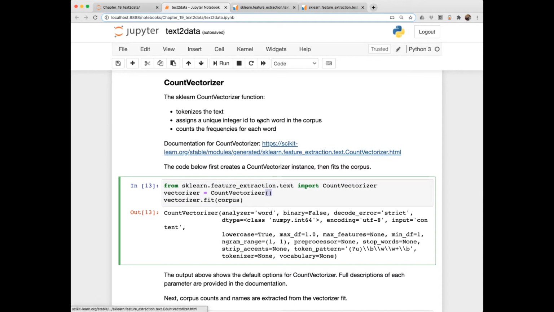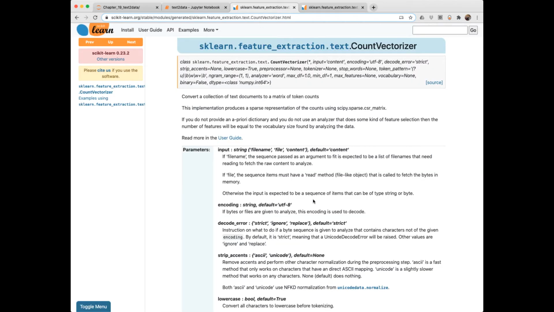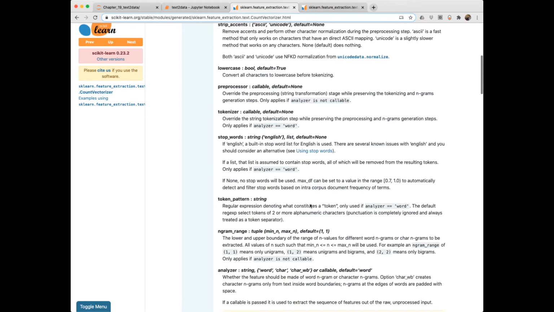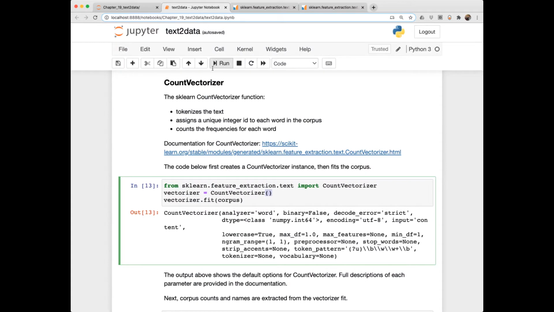Full documentation is available at this link, and you can see there are quite a few options here that we can use to highly customize this. I'll explain just a few of these. Analyzer is word, meaning we want to look at word tokens, not characters. Binary is false, meaning that we want counts, not 1, 0, present, absent features. N-gram range here is 1 to 1, meaning we just want unigrams. We did lowercase the text. Max features we didn't specify, but you can specify you only want a certain number of words. That's important when you have a huge corpus and you want to limit the vocabulary size to just the important words.